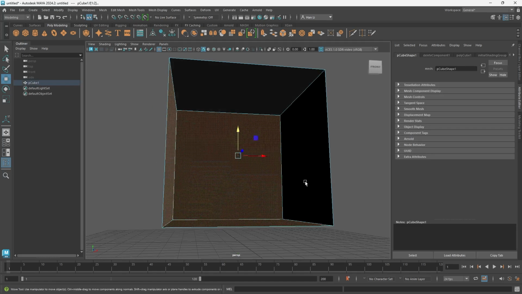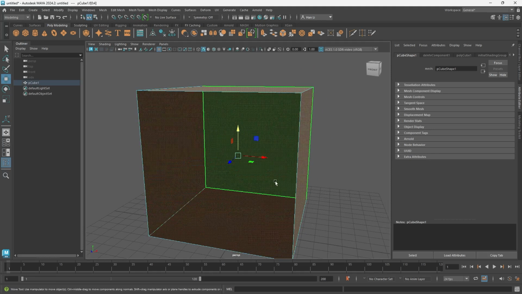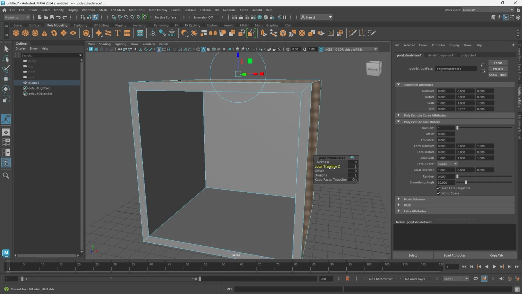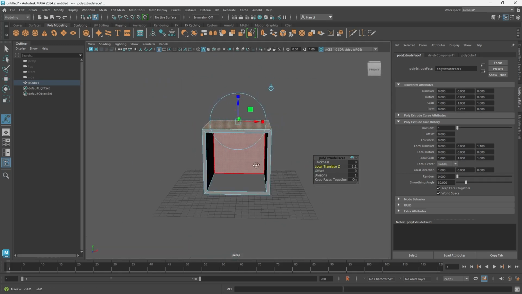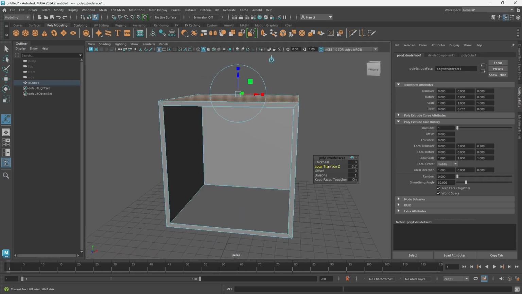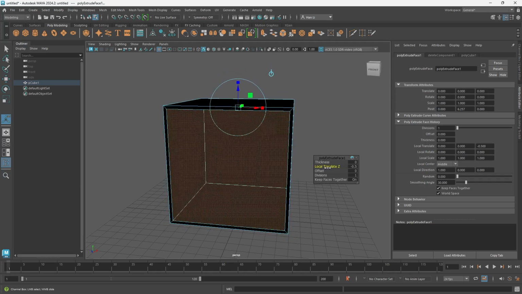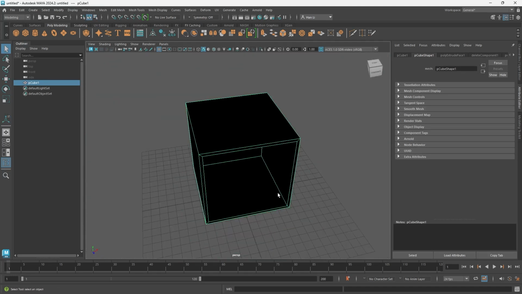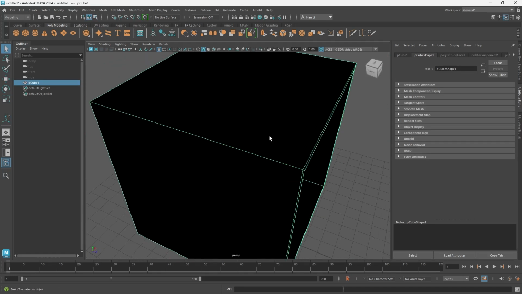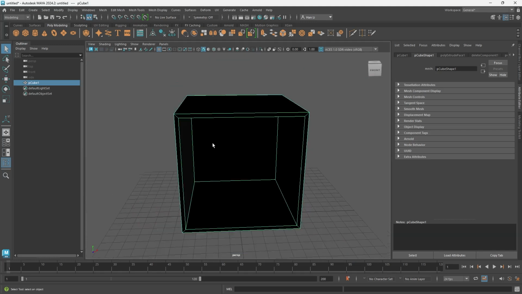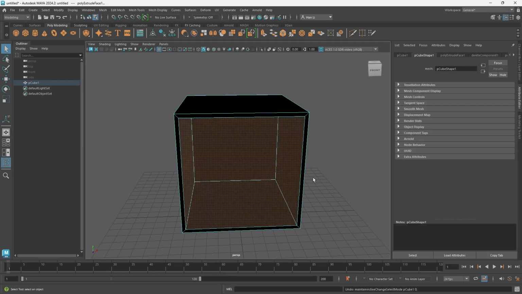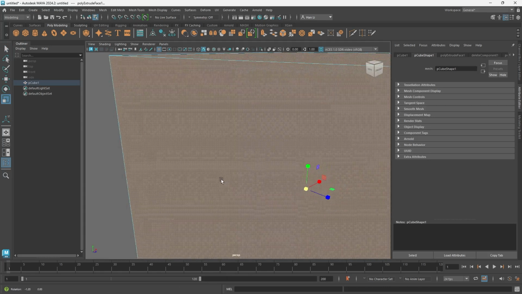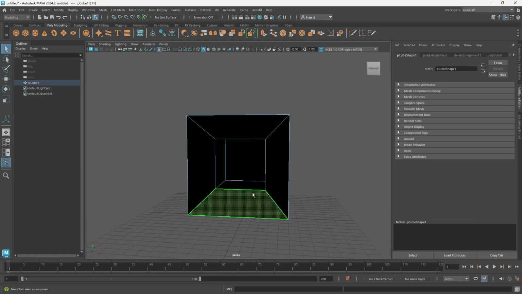One way you could resolve this is to take all these faces and extrude. If you change the local offset Z, you can extrude them all outwards, and now there's thickness again. But notice how if I try to extrude inwards, everything is black. The reason is that this is actually the wrong side of the face. If I go inside the object with my camera, you can see how the inside of the object is actually colored. Basically, all the faces are inside out.